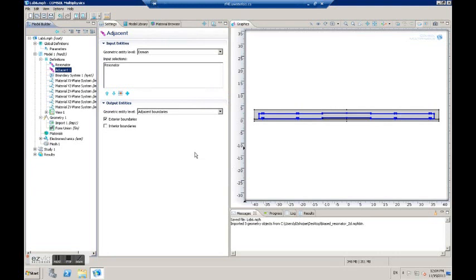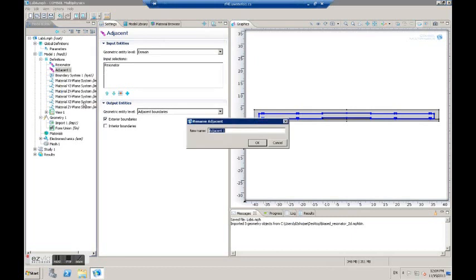Now again, right click on model 1 definitions, adjacent 1 and choose rename. And you can see the dialog box again, type resonator boundaries. And click OK.